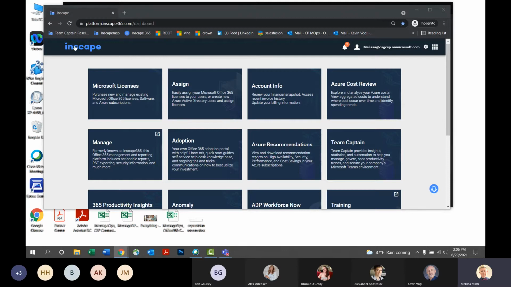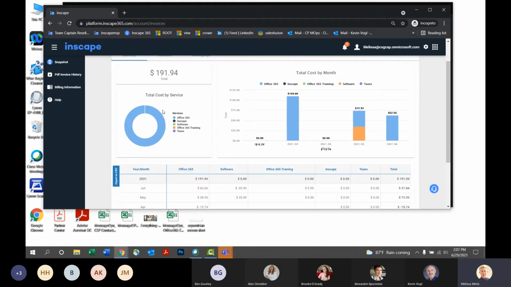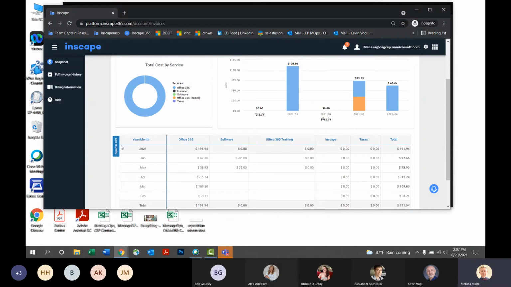So once you're in your Inscape platform, if you navigate to the account info tile and click on that, this again is going to show you your organization's financial snapshot. And as you can see here, we've updated the user interface, a new look and feel. So you can see again things like your costs by service, and you could compare them, Office 365 versus software. You can see your total cost by month and spot any trends or anomalies month to month on your spend, as well as be able to export all of the information that you see here in the chart form with the export to CSV button.